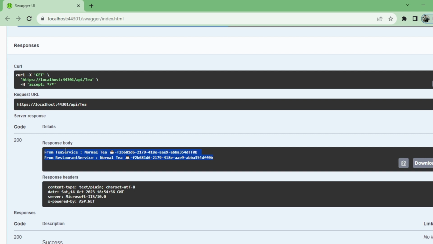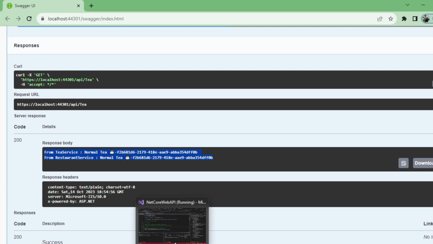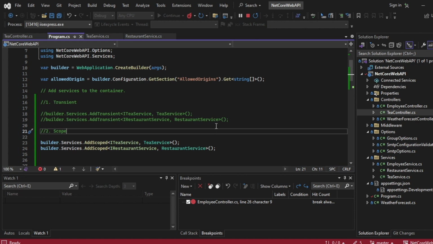Okay, and this AddScoped we normally use for database transactions, authentication and session management. Okay, and the last one is the singleton service. So now we'll make the changes for the singleton service.